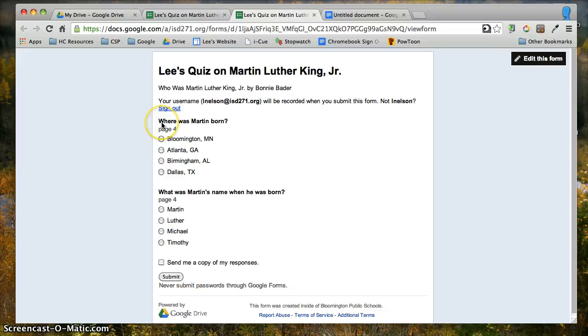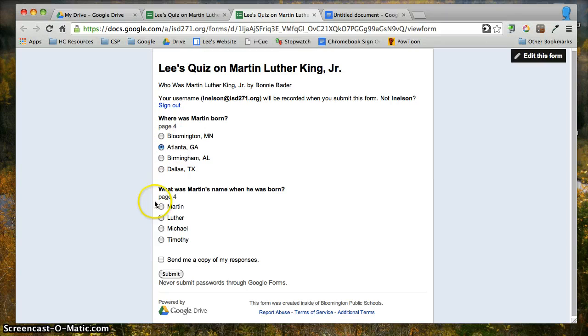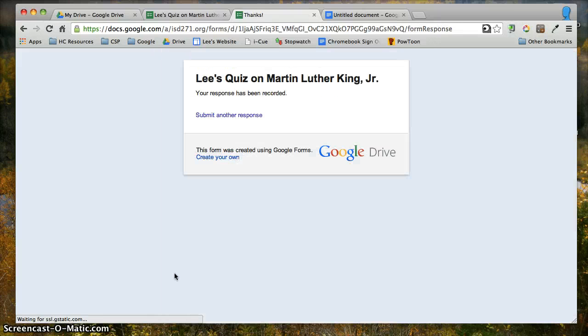Where is Martin born? My correct answer of Atlanta, Georgia. What was Martin's name when he was born? His name was Michael until he was the age of 5. And I'll continue taking all my quiz questions until I'm done. When I am done, I'll click on Submit, and at that point I've finished everything, except for the exciting part, of course, which is at the end of the month getting a chance to have other people take the quiz, and I'm looking forward to that.